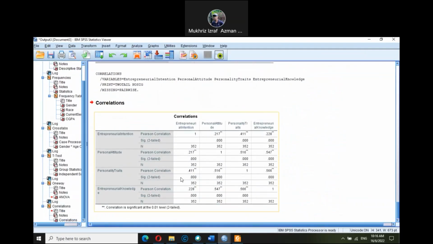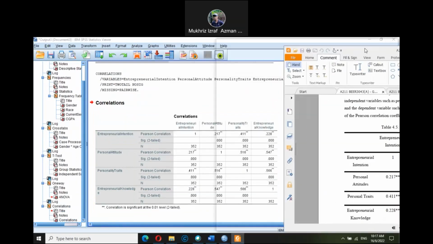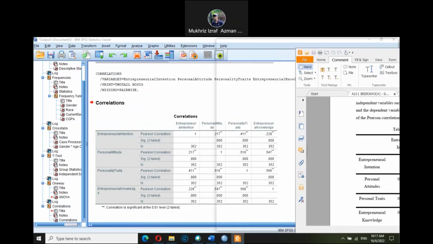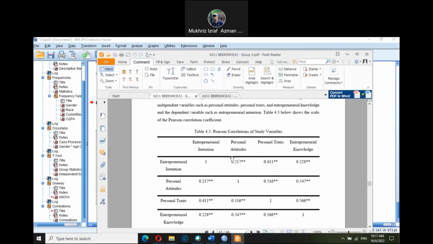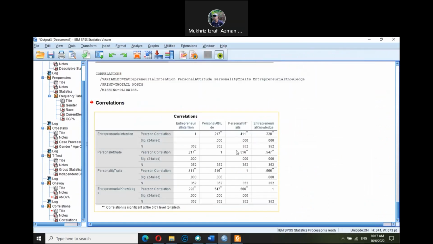Click OK. Okay, so this is what you get. For example, entrepreneur intention with personal attitude, personal trait, and entrepreneur knowledge. You can see it's similar to this one. Okay, 0.217, 0.411 and 0.228. So it's the same. If it's significant, put an asterisk, a star. Okay, as what you see in this output also, it has 2 stars or 1 star. It writes here significant at 1% level.